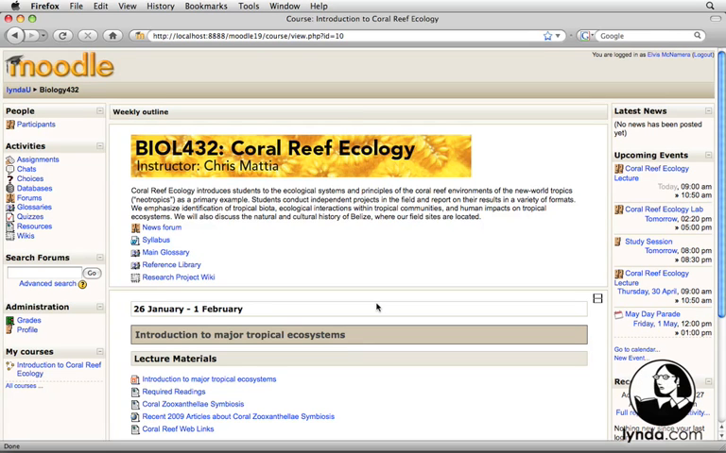Perhaps the most common thing that you're going to do inside of your Moodle course is to view various different documents or resources that your instructor has posted for you. All of these documents will appear in the center section of your Moodle course that has all of your content for each different week of the semester or each different unit.